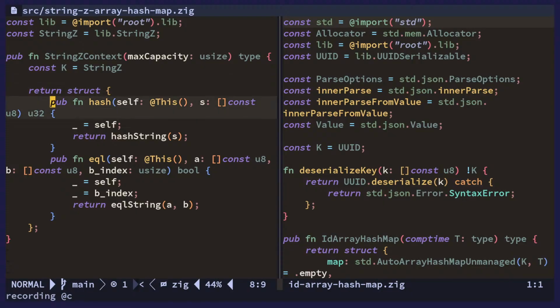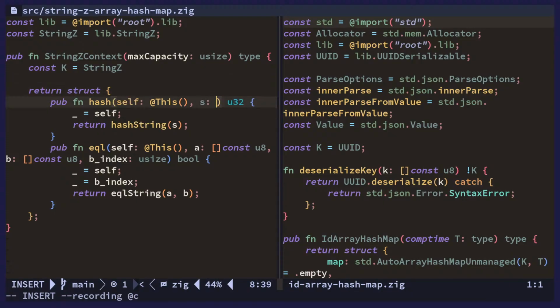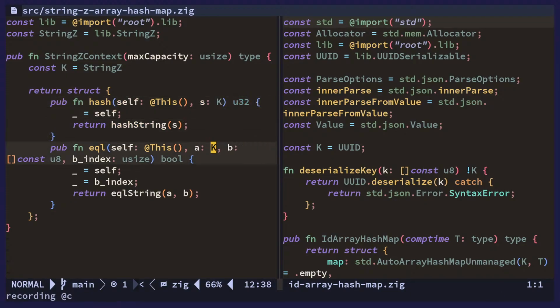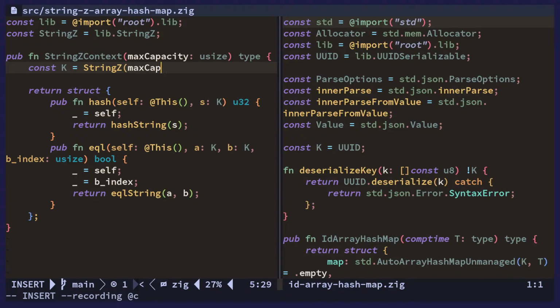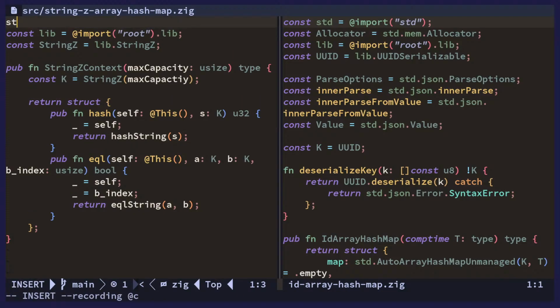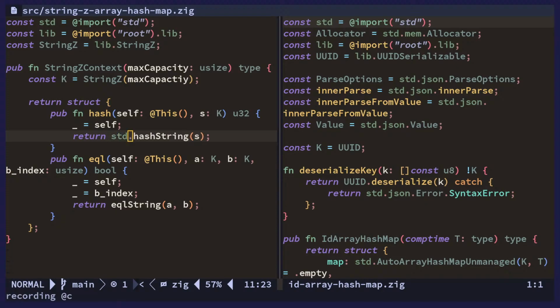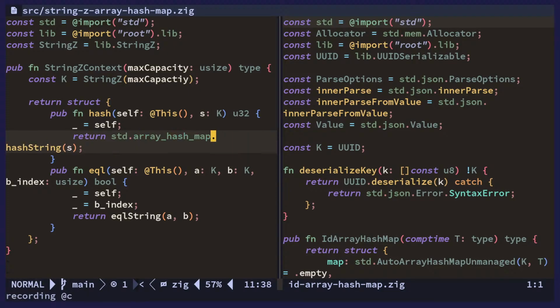Okay, and this is going to be stringz. Well, it's going to be K actually. And K is going to be stringz with max capacity. Okay, and hash string is actually then standard. Where did it live? Array hash map, I think. Yeah.